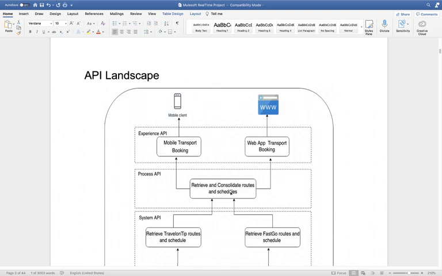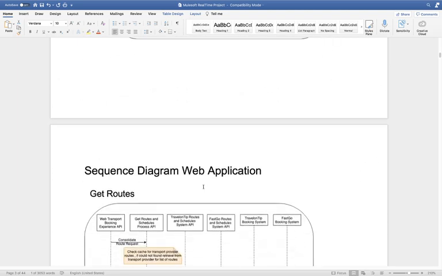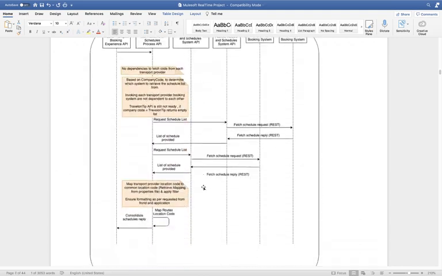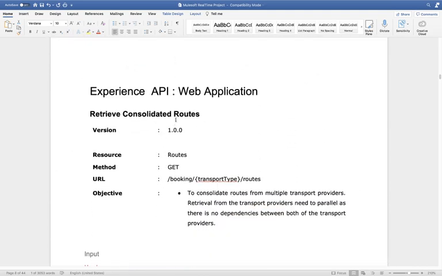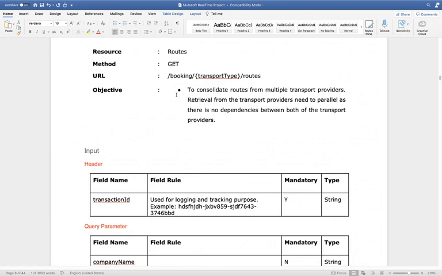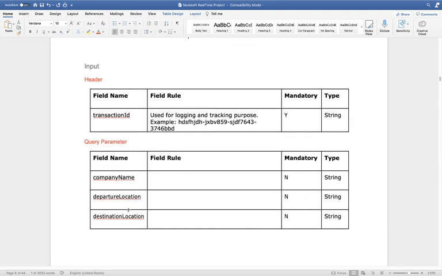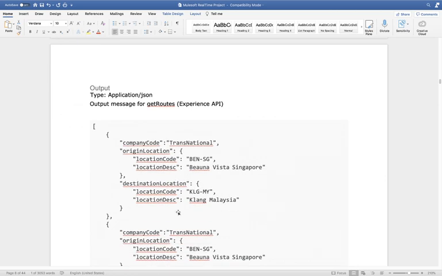So what I will do, again I will not create this YAML from scratch. I will just copy paste this YAML. So first I will show you this YAML again, and then I will show you this YAML. So you will find everything is same in both YAML. Okay, so first let me go to web application. In case of get route, we have booking, transport type route, transaction ID, these three query parameters, and this response.